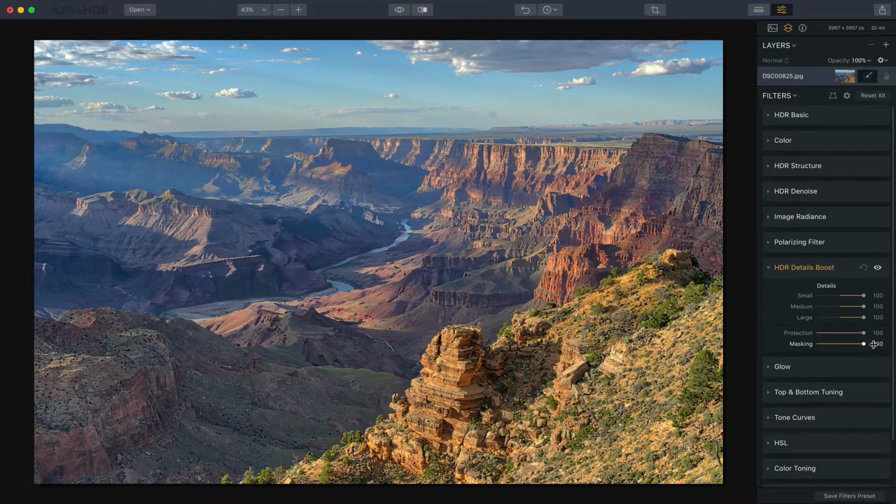And so what I really recommend here, you can see even though I have small, medium, large all the way to the right with protection and the masking also all the way to the right, I actually have a nice image. There's the original and here's the final. You actually don't see a big difference, and that's because I've got all this protection and masking in place. So, you can experiment, and that's what I recommend that you do. All of these, as I said, are seasoned to taste. Move the sliders around, see what works for you.